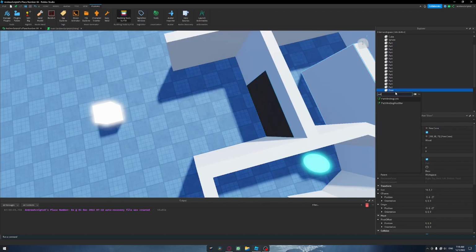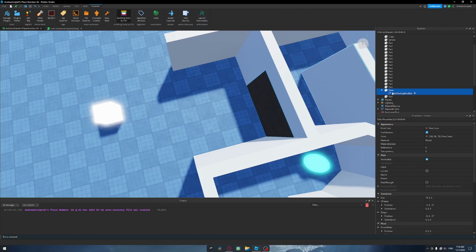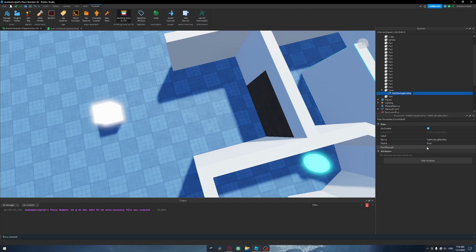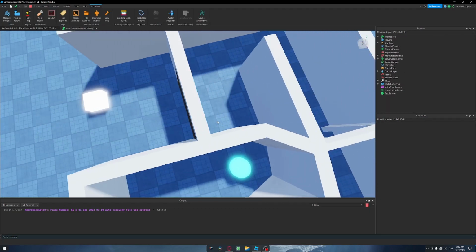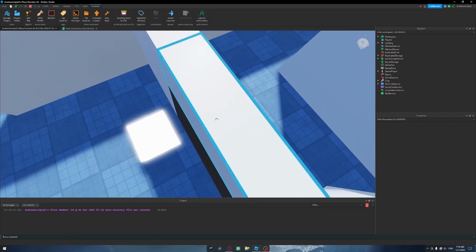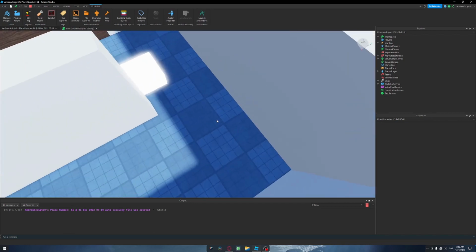We can just create a pathfinding modifier, make sure to parent it to the door, and set the pass through to true, and like that's it. Now the cube should be able to go to the door. Alright, as you see here.